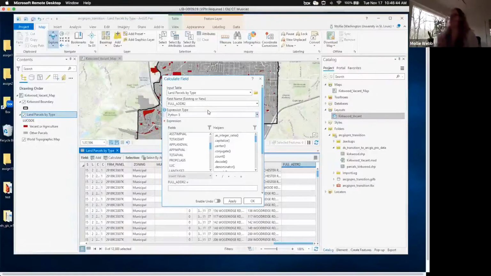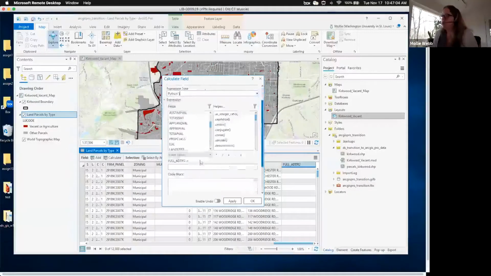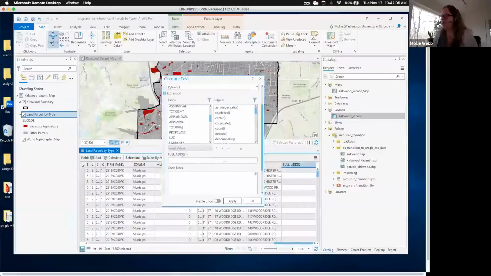Okay, so for this full address column, what I want to do is take the address that has been chopped up into different attributes in my attribute table and combine them so that I have one column that is the full address of the parcel. Okay, so Python 3 is going to be my language, and then I'm going to fill in my values in this full address expression box here.